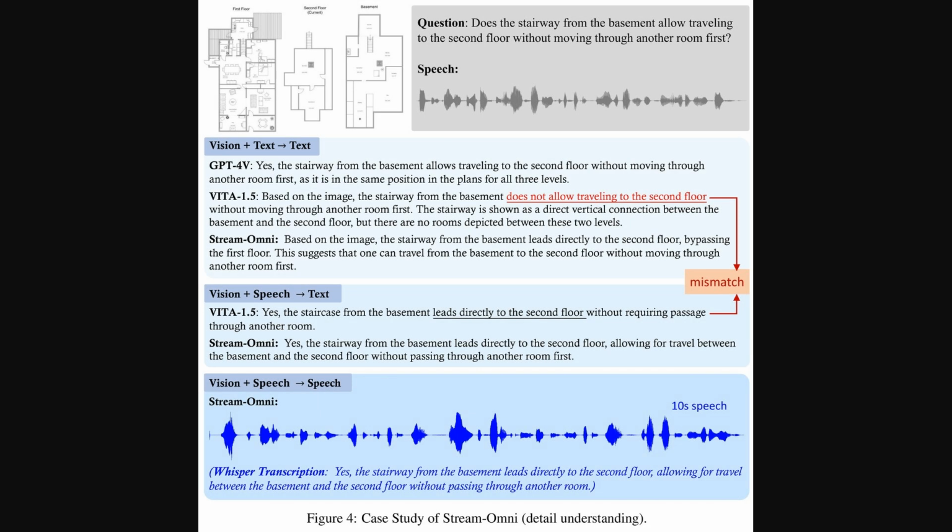So what does this new architecture actually let the model do in practice? This case study gives us a great example. All the models are shown a floor plan and asked a complex question about a stairway. When using only the image and text, the competing Vita 1.5 model gives an incorrect answer, but when speech is added, it gives a different correct answer, showing a clear mismatch. This highlights a problem called modality interference. Stream-Omni, on the other hand, is consistent and correct in both cases, and even generates a final spoken response, demonstrating its more robust and seamless integration.